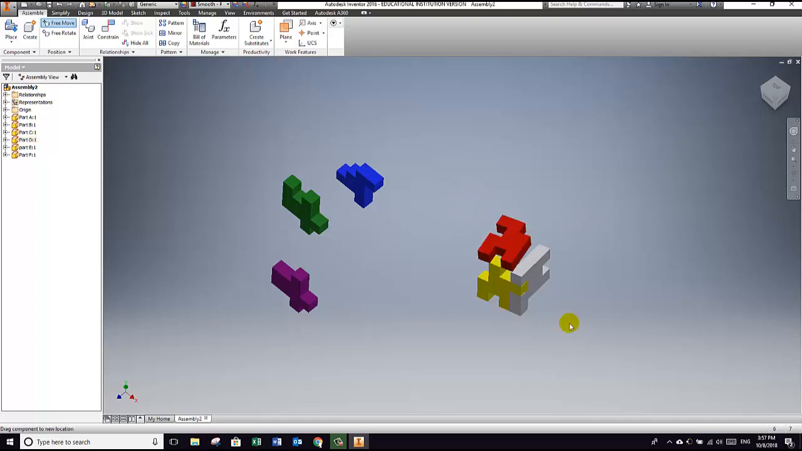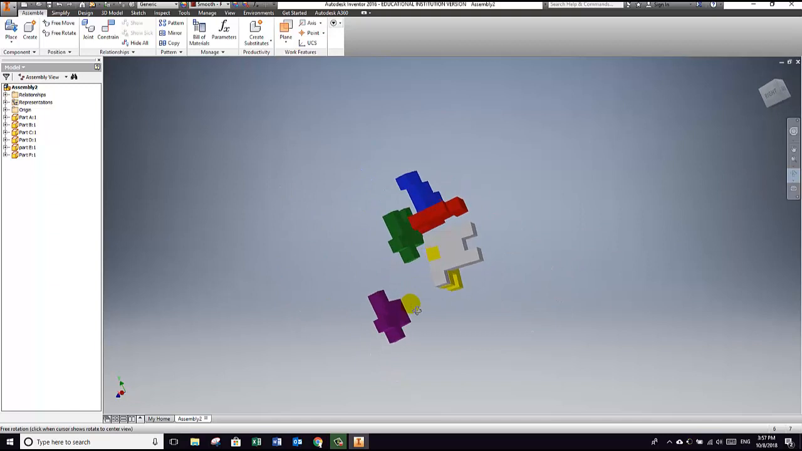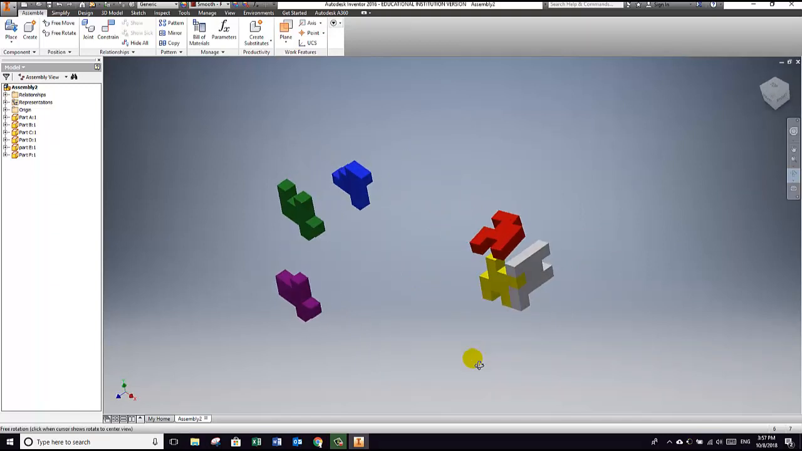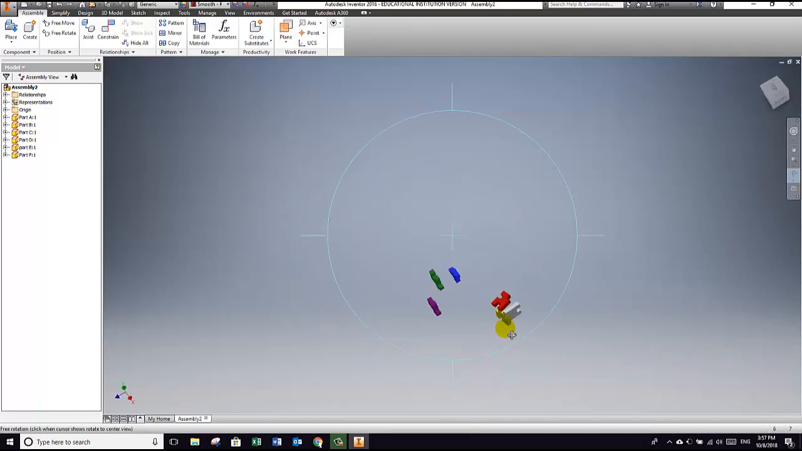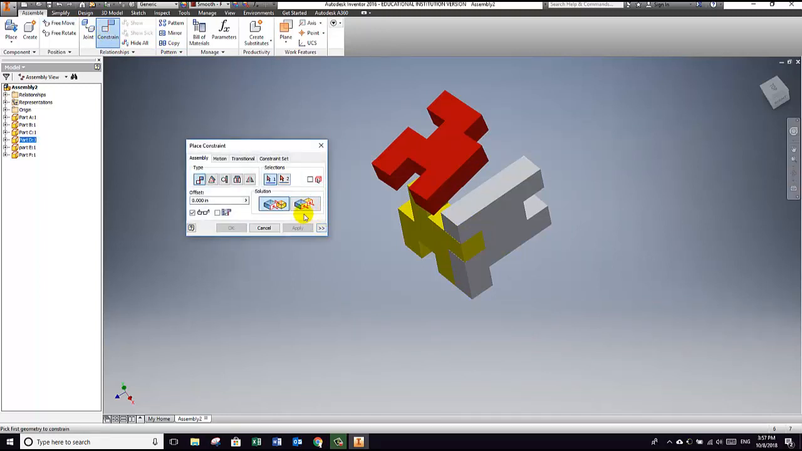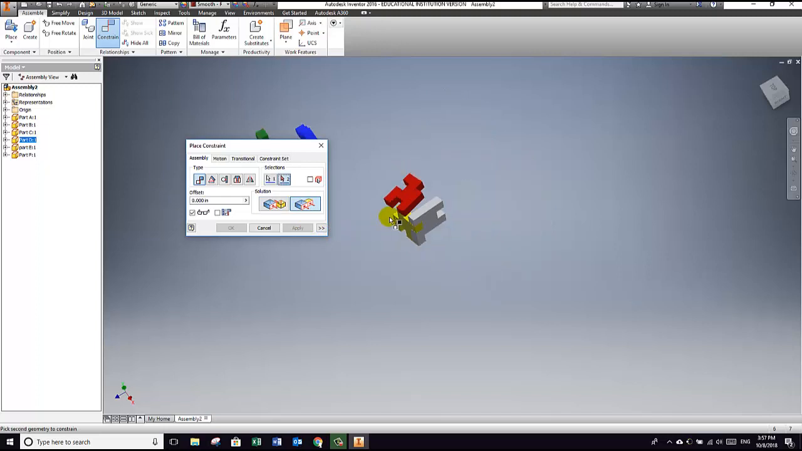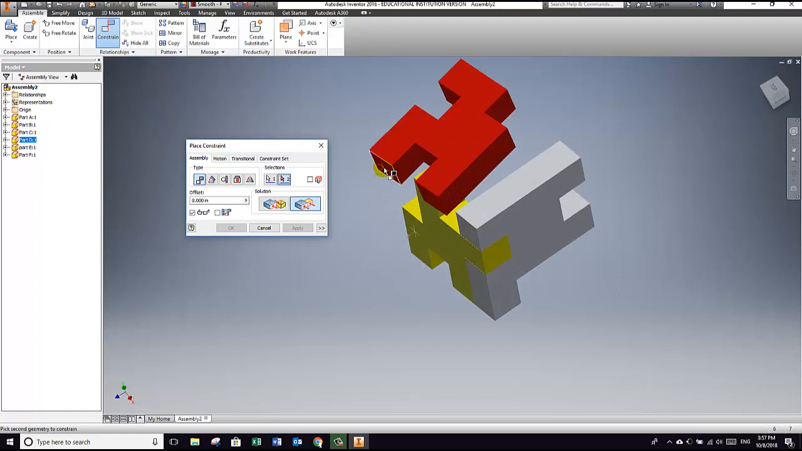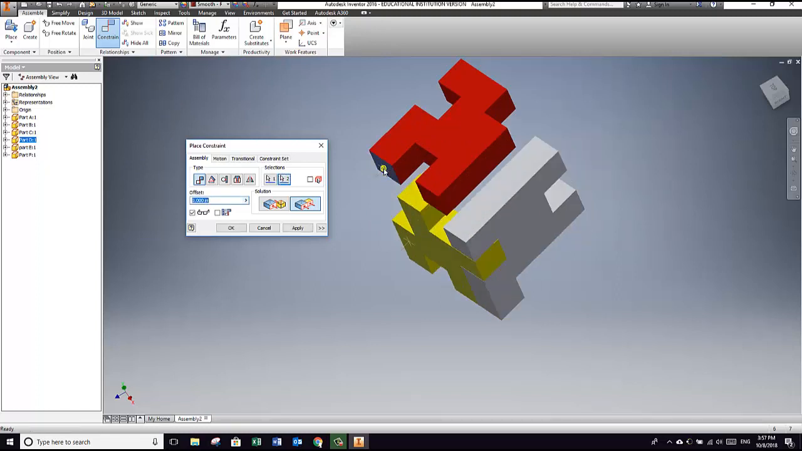Now don't be too confused. When you're looking at things three-dimensionally, sometimes it helps to tumble it around and kind of see where everything really is. But they're pretty close, and that's good. Close is good. So now I can use those same mate constraints, and I'm going to make flush. Let's start with flush. This surface here with the bottom of this surface, like that, and apply.